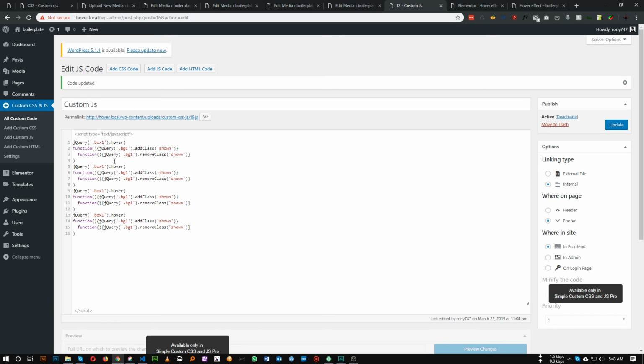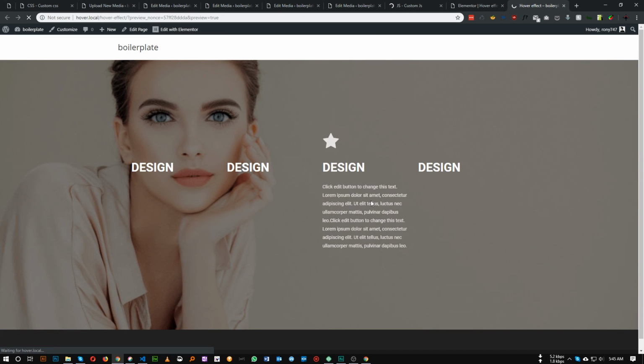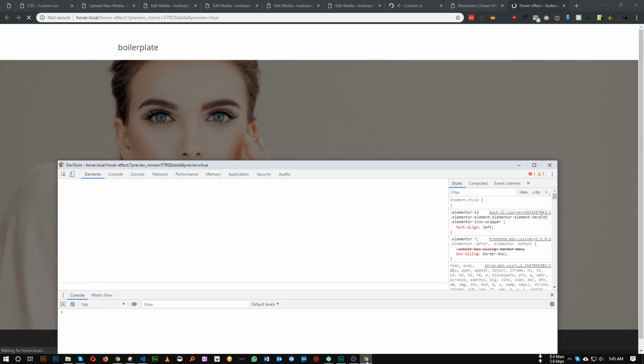So let's make it 4 times. And in this second one, let's make it box 2, busy2. Nice. For the third one, box 3, busy3. Fourth one, box 4, busy4. So we need to add a comma in here and a semicolon at the end of each and every jQuery function. So let's save this and let's check it.